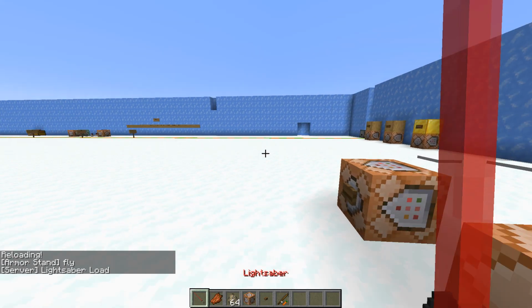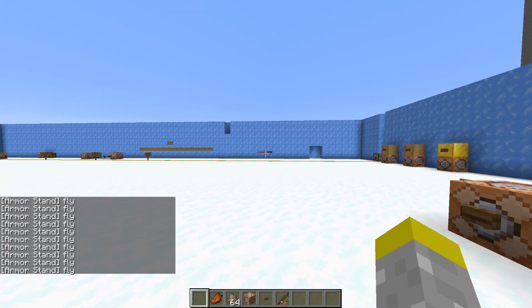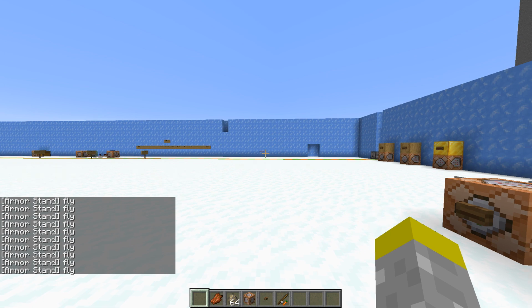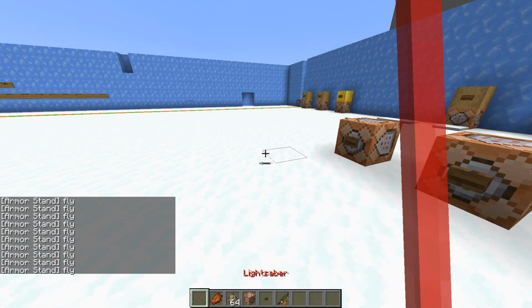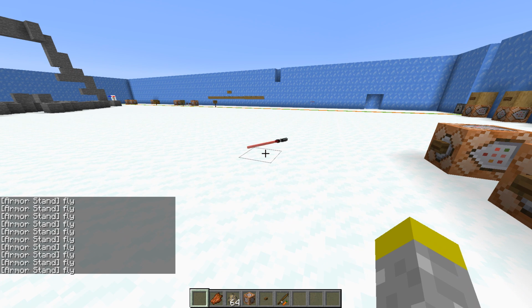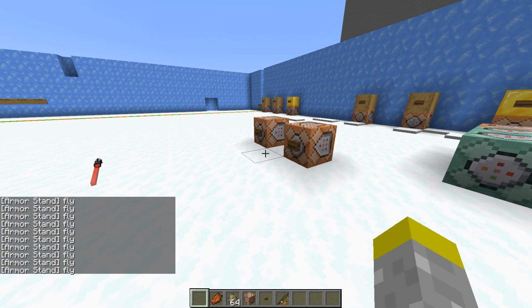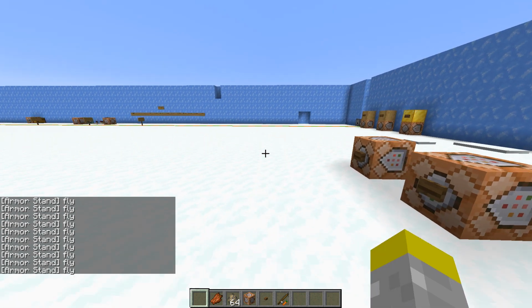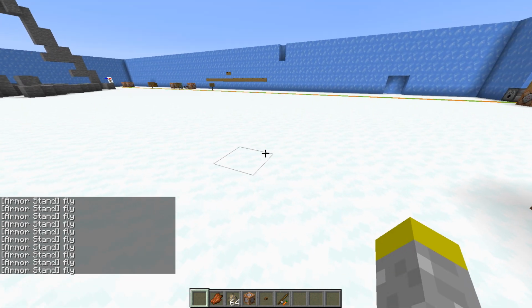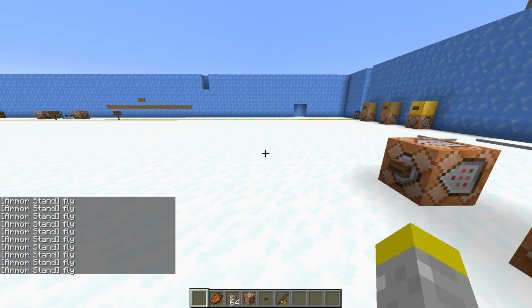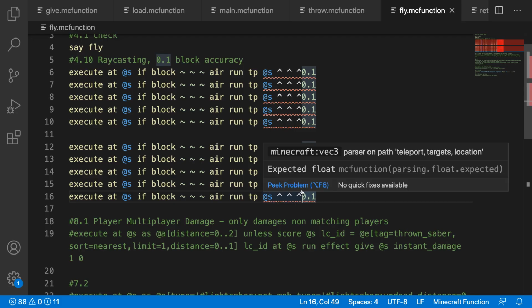Okay, so now let me get a lightsaber and I'll throw it. And as you can see, it goes, but it goes really far and it just keeps going forever until it hits a block. As you can see, once it hits a block, it stops because the ray casting is only working while it's in air. But now what we want to do is either when it goes too far or when it hits a block, we want it to return and start coming back to us so that the player can catch it and throw it again. So now in order to do that, we have two things that we want to detect.